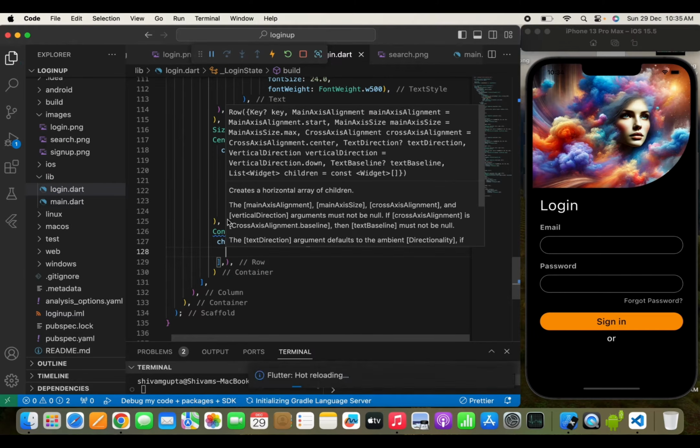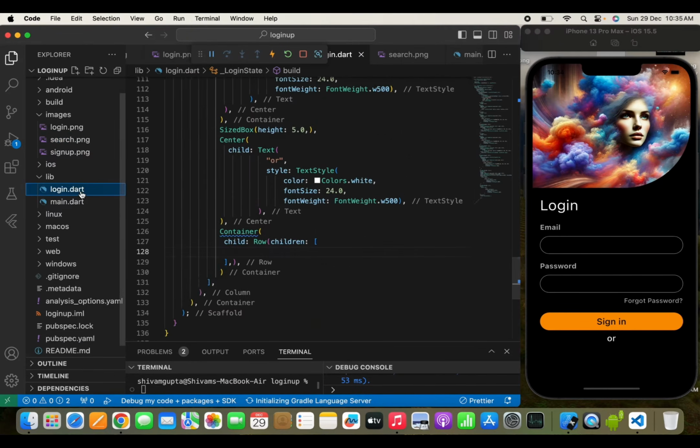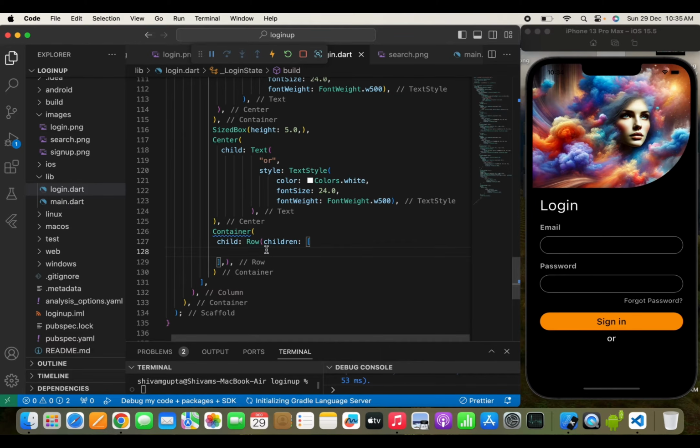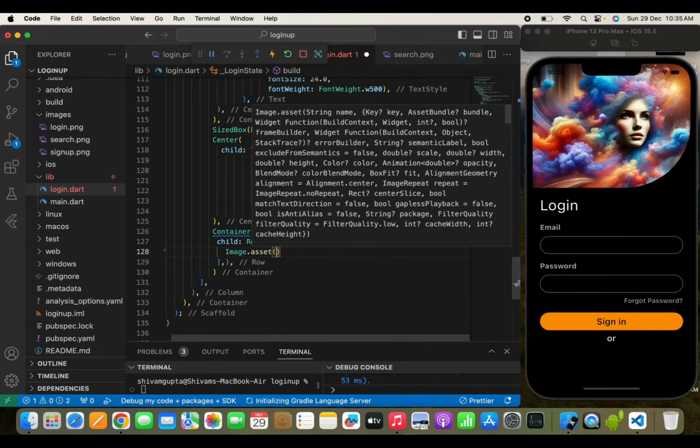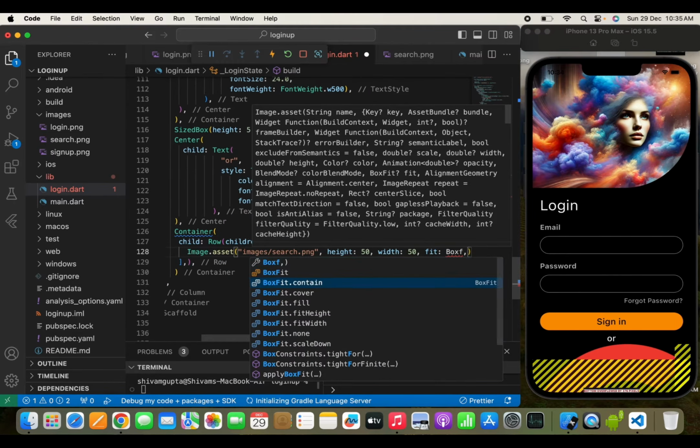Now here in the Row widget I'm going to show this logo of Google, but I'm going to change the color of this logo. So I'll show you how you can change the color of an image by using Flutter. Here I need to write Image.asset, and we'll write images/search.png. Now here you can see the image, but let's decrease the image size to height 50, width 50, and a fit of BoxFit.cover, something like this.